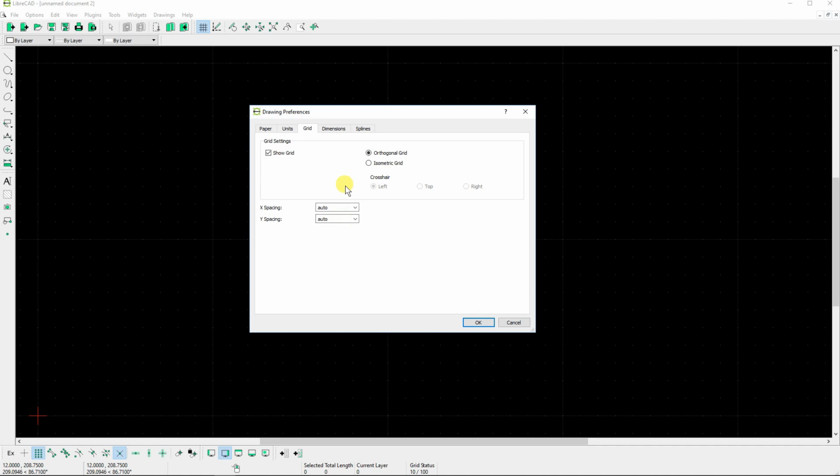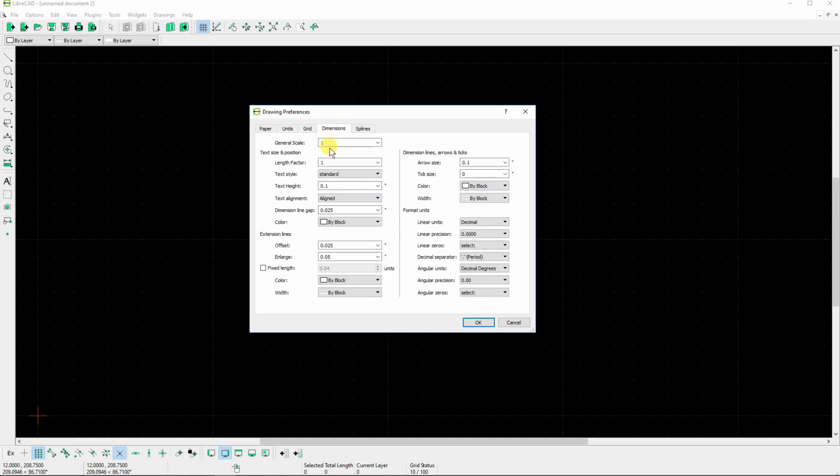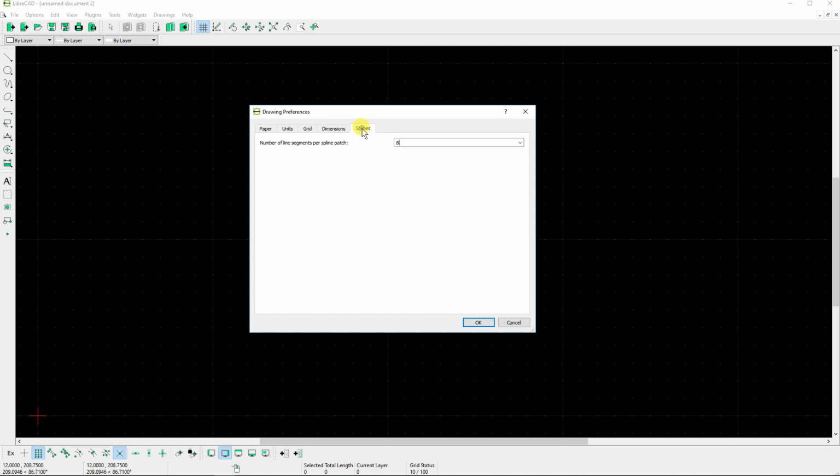I'm going to look at Dimensions. And under the general scale, I just have the number 1. I believe these are all the default settings. I'm not going to draw any splines here, but that's what I have on my splines tab. So I'm going to say OK to this.